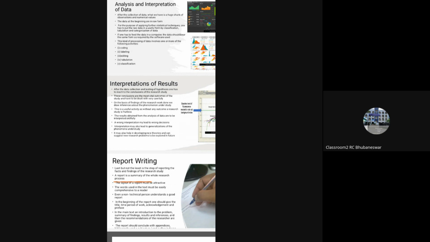This is a useful activity. Of course, this is a very important activity. Without any outcome, a research study is fruitless. So your interpretation of results is very important. It is considered an important activity because without this, the research study is fruitless.